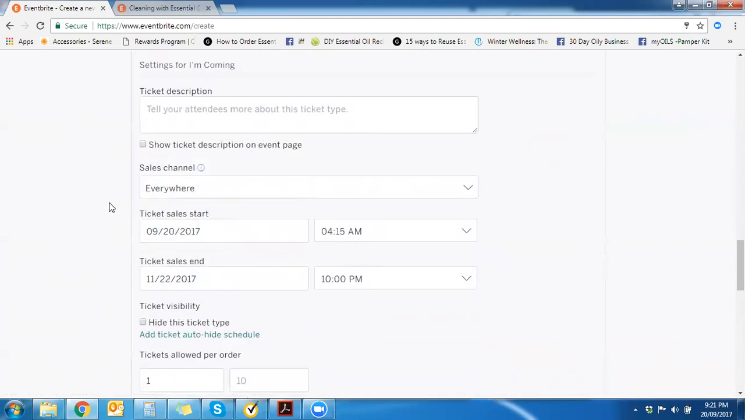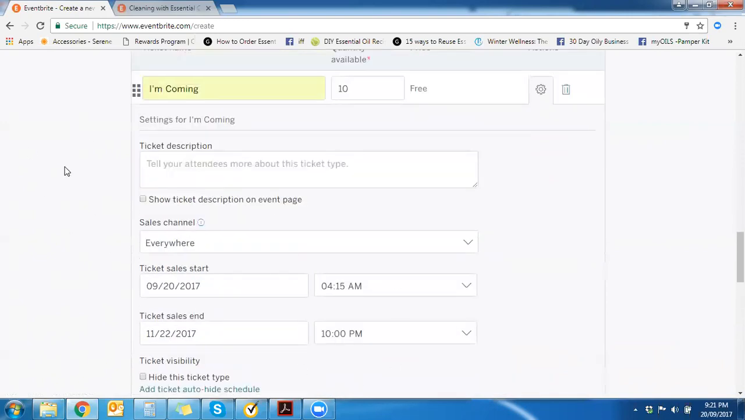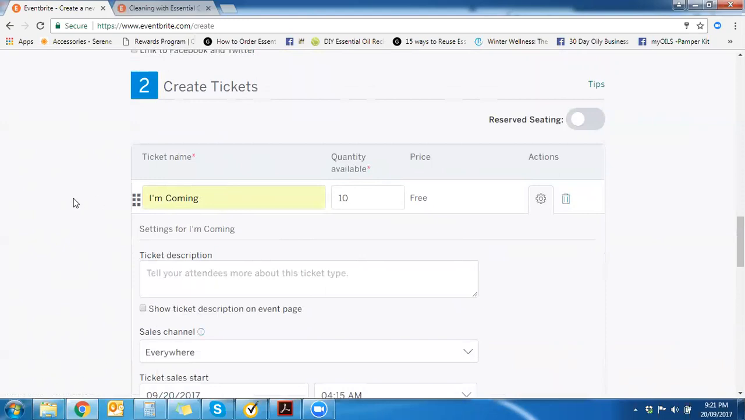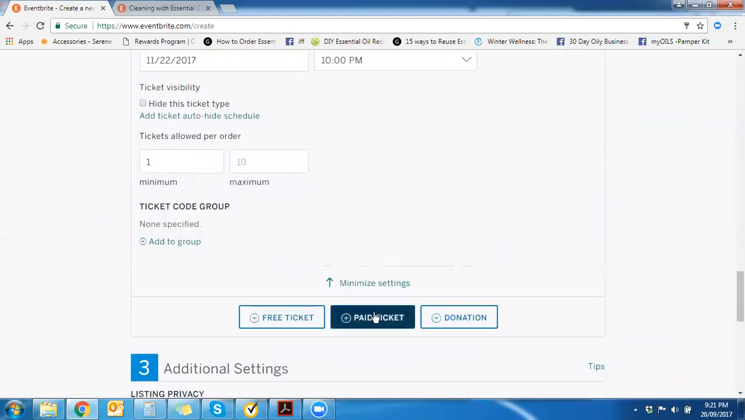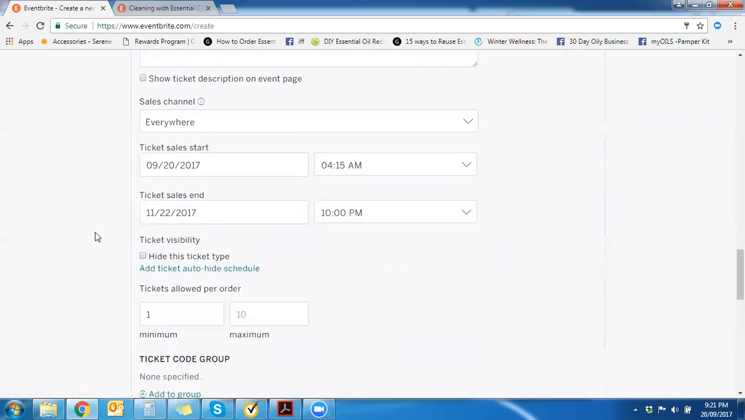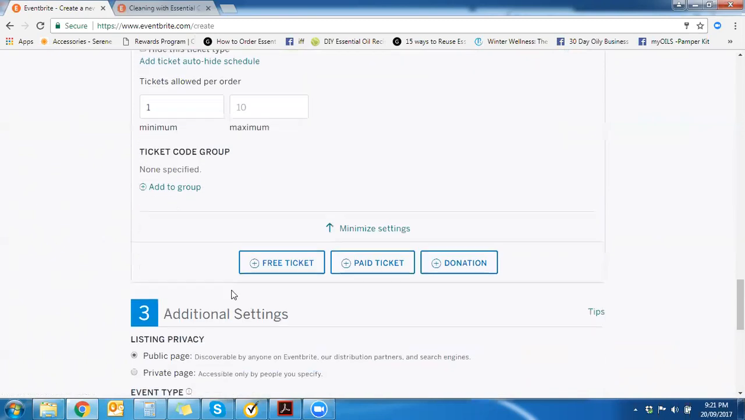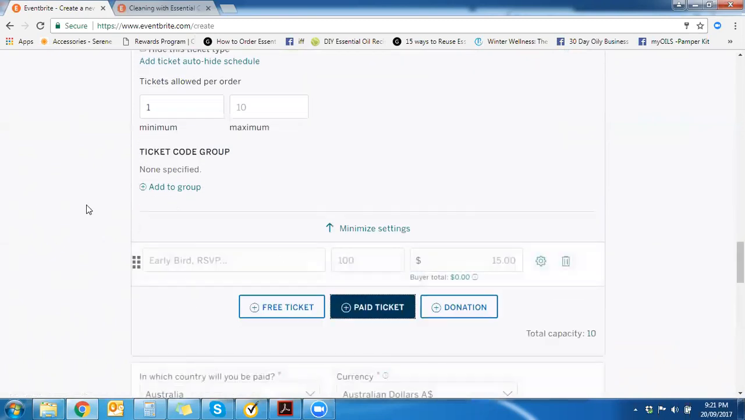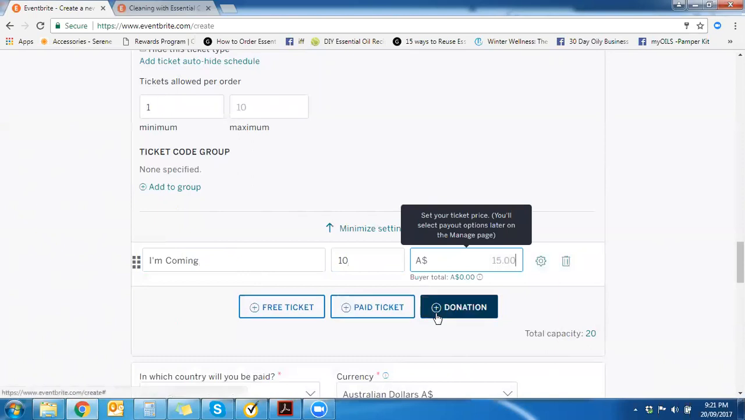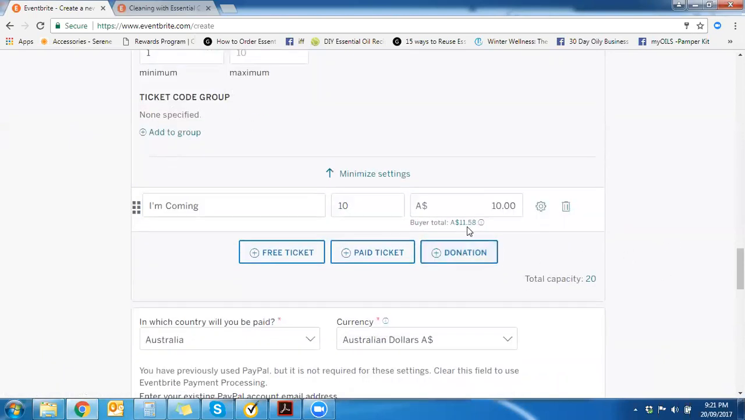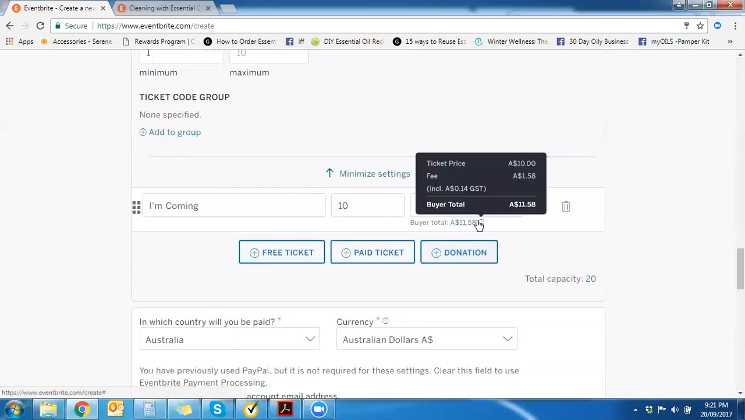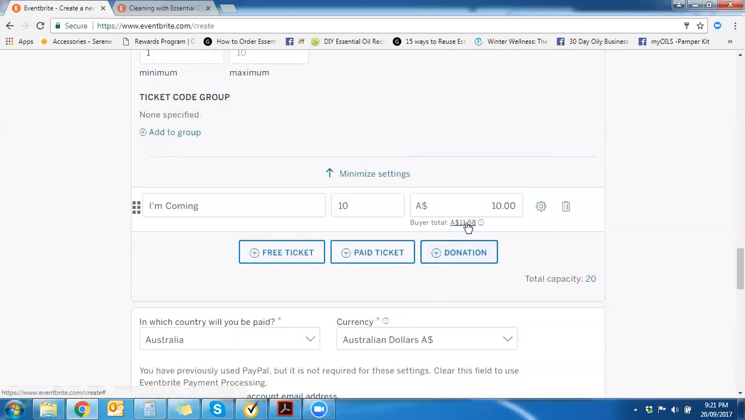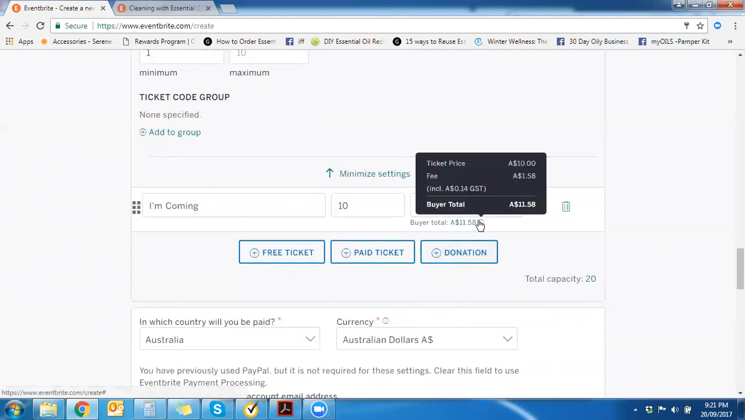So this is all free ones, but what I could do is change it down here, add a paid ticket. I'll leave it free at the moment, and no, actually, because I'm going to put this up, I'll add a paid ticket and say I'm coming. Now I've got space for 10 people, and I'm going to charge $10 because that's going to cover my costs. And you've got the option here to choose whether the buyer pays your fee.